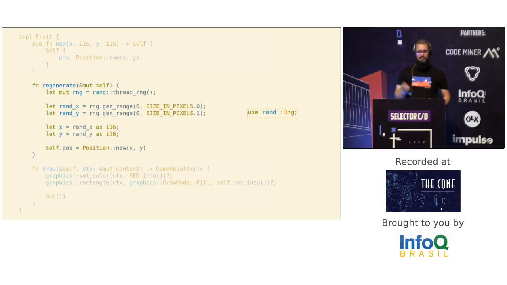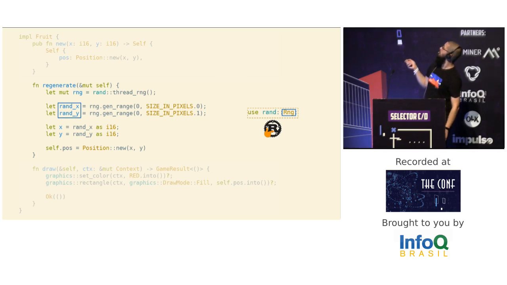Okay, but I mentioned this use rand Rng, and you can see I can't see any Rng here. And why is that? This was difficult for me because the Rng is here, but it's not explicit in the code, okay? But you have to use it. This is something that I don't like, but it took me some time to understand what was happening here, so that's what I'm talking about here.